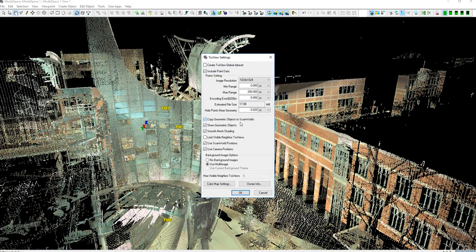Copy geometric objects to ScanWorld. If you have created objects or created models of your point cloud within your point cloud, you might want to make sure that it's in the ScanWorlds. It will ask you, do you want to show it? Yes or no. If you have any meshing, which would be creating TINs, do you want that, yes or no? ScanWorld positions is what we're going to be using, and camera positions. This is going to allow us to move into that scanner and look in that scanner. Then it says background image options, so we can either use a background image or the multi-image. I'm going to use the multi-image.